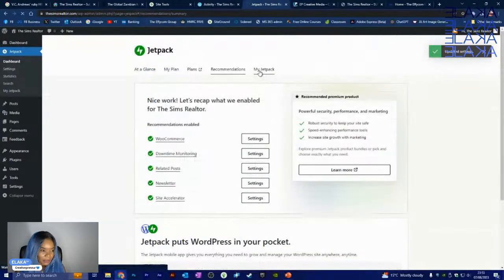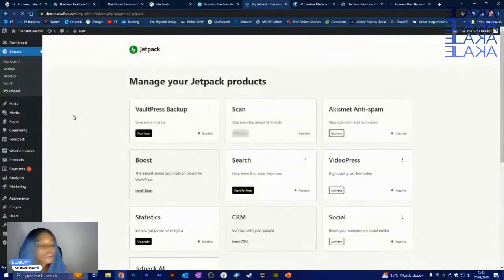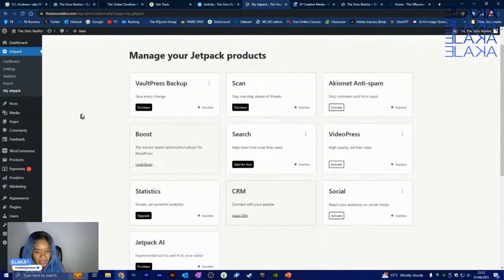When you click on My Jetpack, yep, it's turning. We just have to wait for it for a few seconds. There we go. My Jetpack basically allows you to see stuff that you've already installed, that sort of thing. Manage your Jetpack products. There's Backup, Scan, Boost, the easy speed optimization plugin.